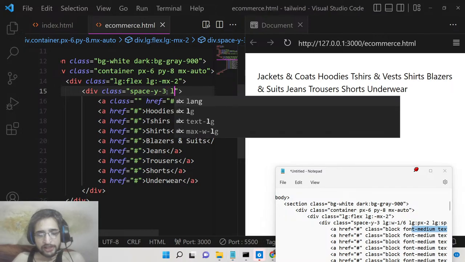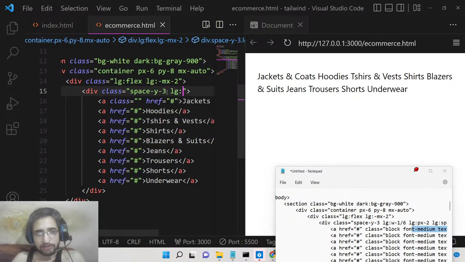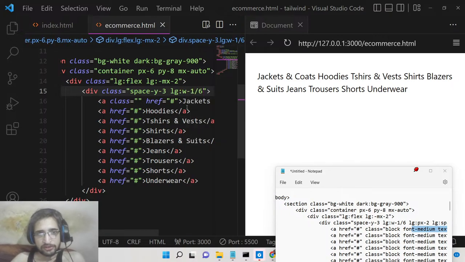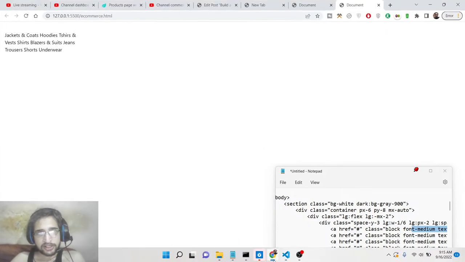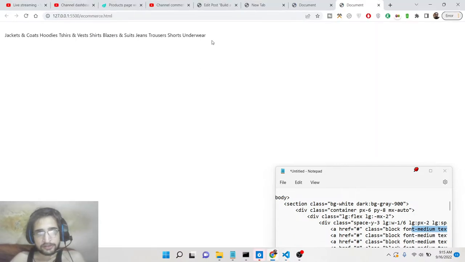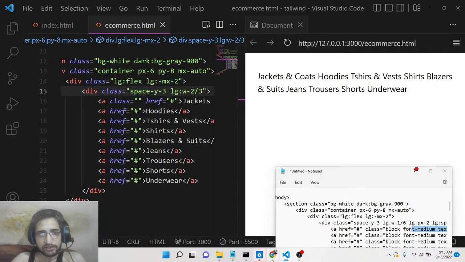And also on large devices, we also need to have a width of 1/6. So it will take the width 1/6, guys. You can now see it will move on the left hand side. So the width is very low. If I change it to, let's suppose 2/3, it will take a lot of width. You will now see it will take a lot of width. So that's why I changed to 1/6. So this will be there on the left hand side, the menu.